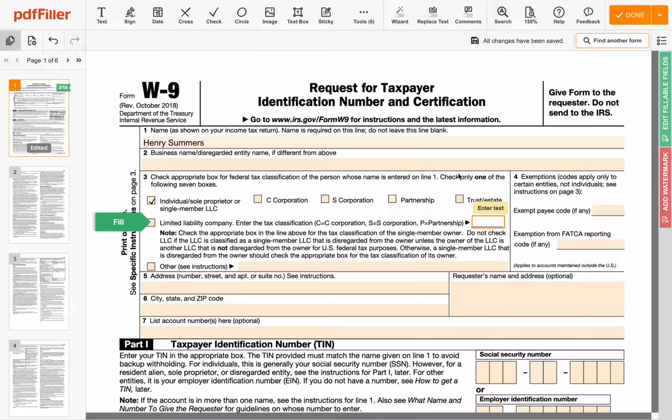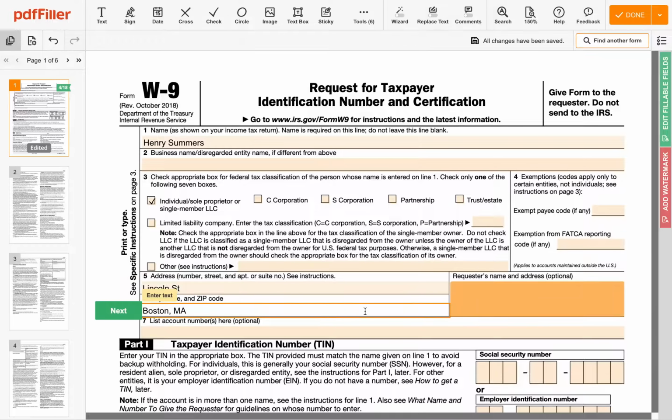If you're exempt from backup withholding, enter the exemption code that applies to you. Generally, individuals, including sole proprietors, are not exempt from backup withholding. Indicate your business address, or home address if you don't have one. The only requirement here is that your address should match the one you will later use on your tax return.